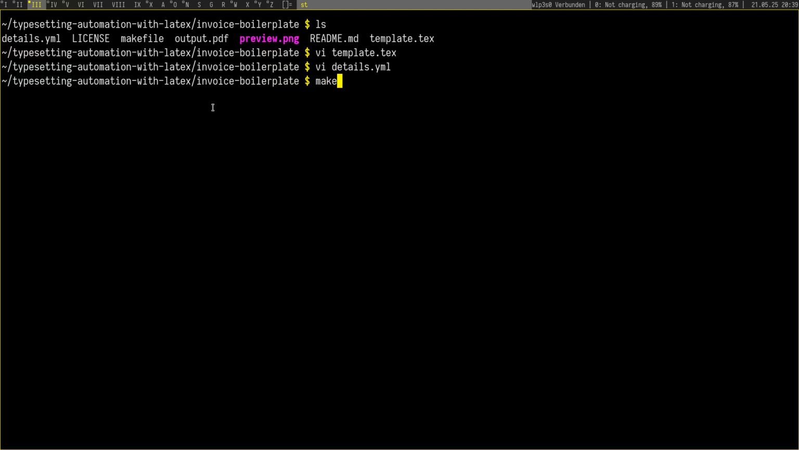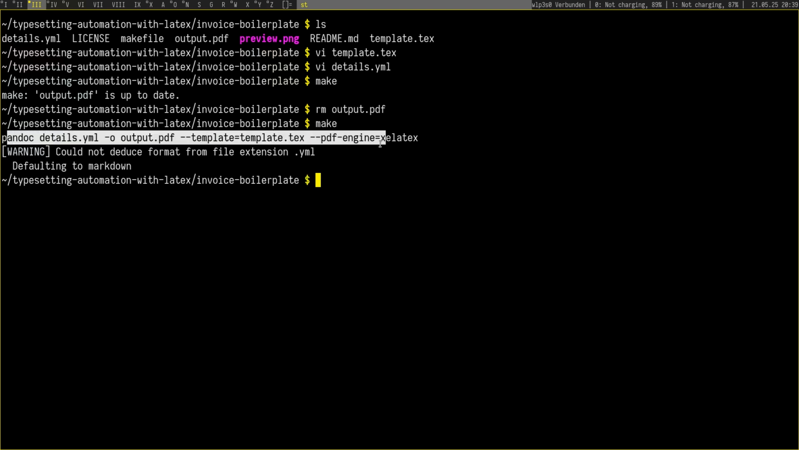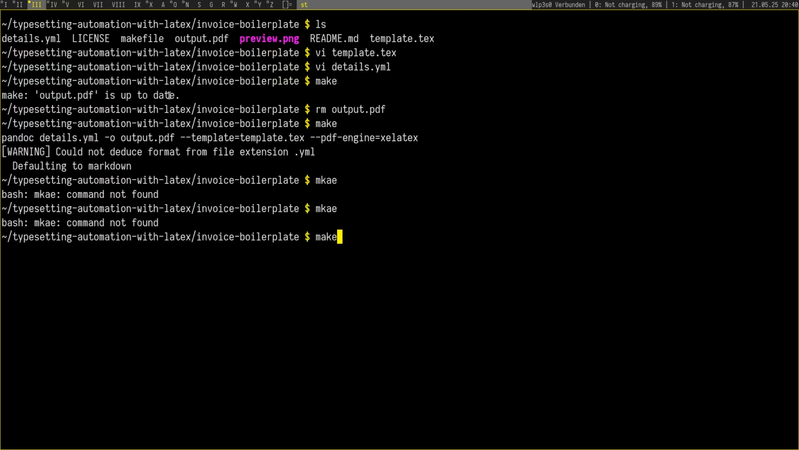And if we now call make, because this uses a makefile, okay, let's remove this output file and call make. And it calls this Pandoc command, which is pretty straightforward. And when I use this for real life purposes, I don't actually use make because sometimes it's kind of annoying. For example, if we now call make again, it tells us output.pdf is up to date, which is kind of annoying.